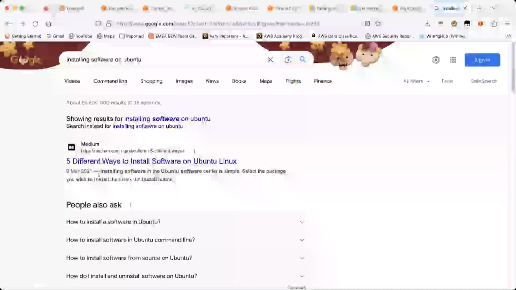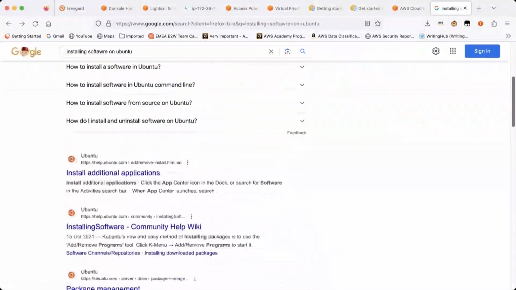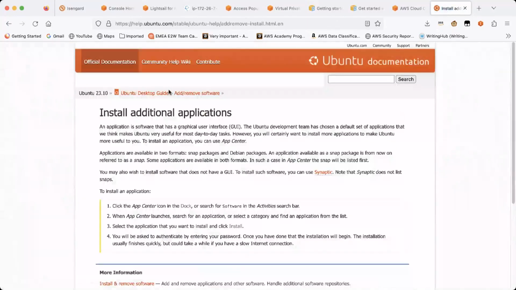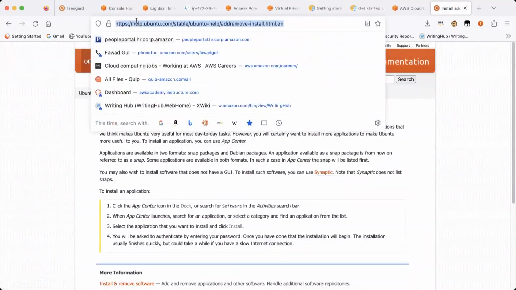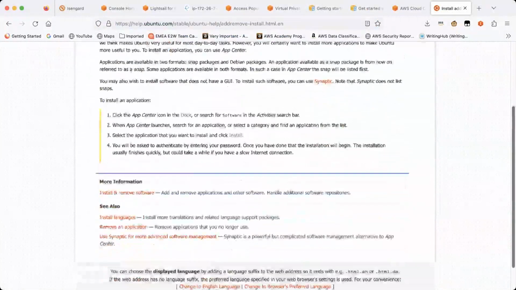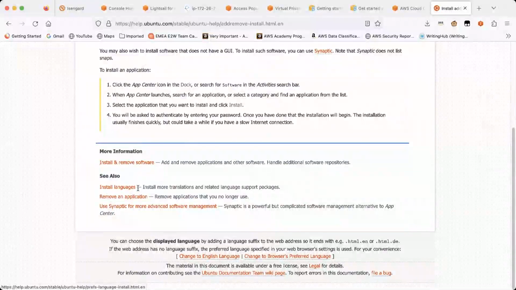I don't want to read the full story like that. I'll show you how to install additional applications on Ubuntu. This is the official one, so I will paste it there as well. Install, remove software, install languages, remove an application. There are different kinds of options with the App Center. You can do that or through the command line.